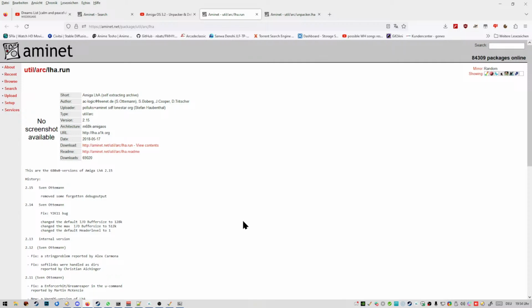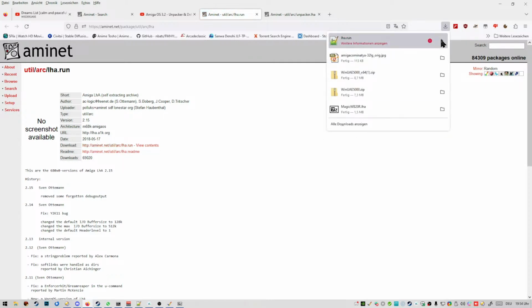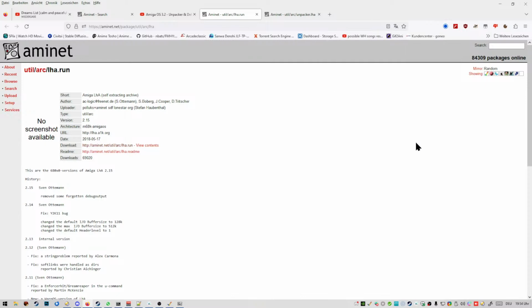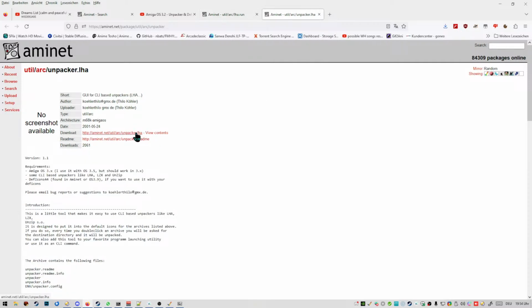But I remember, well, that there were some extras that you could install. But okay, LHA basically is the file format for Amiga. If you don't have LHA, then things get a bit problematic. And we have an unpacker.